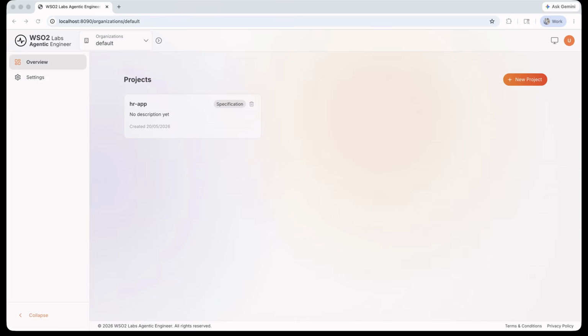Hi everyone. This is a quick demo of the Agentic Engineer platform built on top of OpenChoreo. The idea is to provide the complete software development lifecycle within this platform. As you can see, we already have a project set up here that simulates an HR system. For this demo, I'll create an app to organize a Secret Santa event within the company.